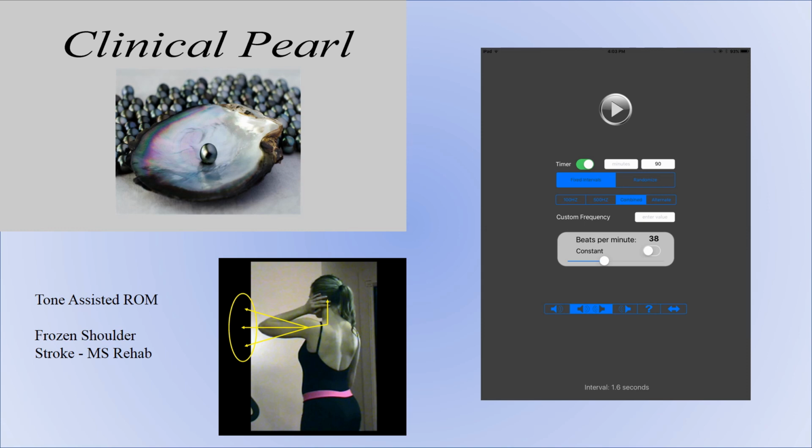It may be a little faster or a little slower depending on the body part you're moving and how the patient tolerates and how fast you are with your basically tone-assisted stretching at the end range of motion. We play this in both ears on combined, so they're going to get 500 in both ears and 100 in both ears. Again, we do it in 90-second blocks, which is about all the patient can tolerate. Look for the detailed version of this application on our website under Clinical Pearls.